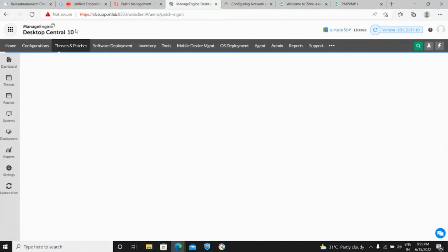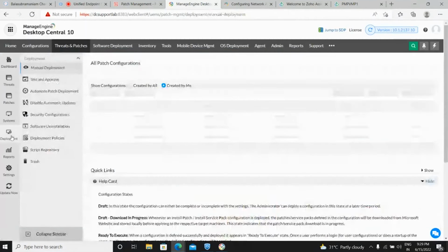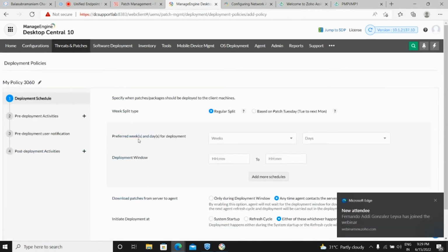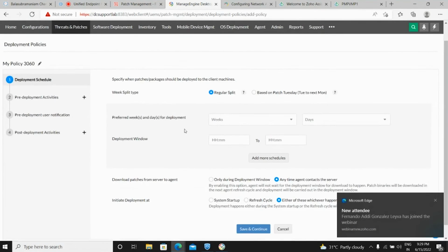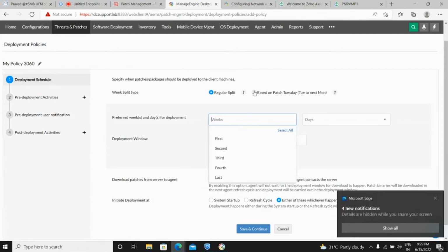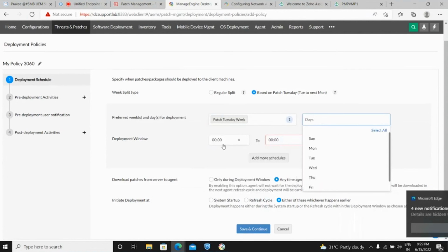So you will have to navigate to Threats and Patches, Deployment, and Deployment Policies. There will be many predefined policies available within the tool. But if you want to create your own customized policy, you can go with this create policy option. The first thing that you can define here is the week, days, and the time for your patch deployment. For example, if your patching window is on the Patch Tuesday week, because Microsoft releases patches on every second Tuesday in a month, and you want to configure the patching window in the same week, you can toggle to this based on Patch Tuesday split, and you can choose the weeks, days, and the time accordingly.